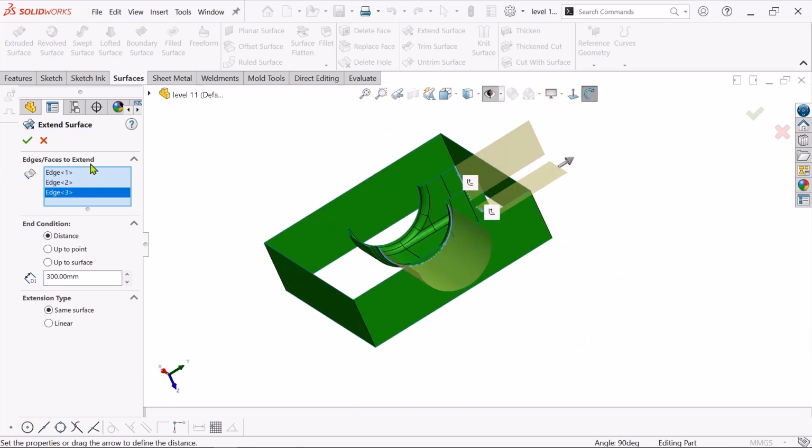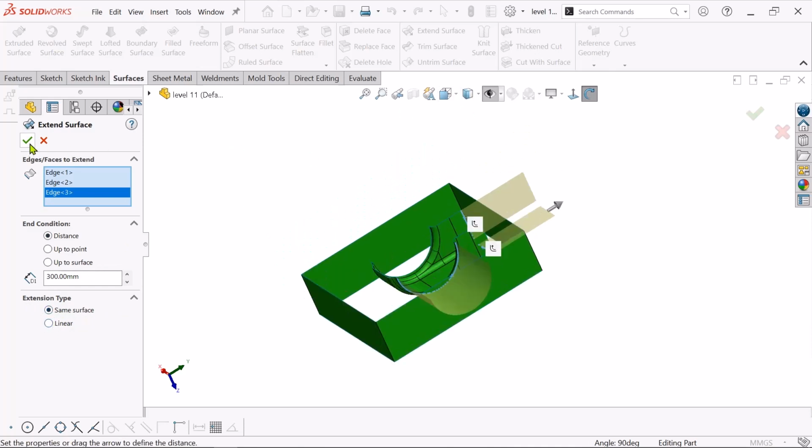Select this edge face to extrude, and add a condition. Just click this distance, choose this distance, and extrude type as this same surface. Just click OK.